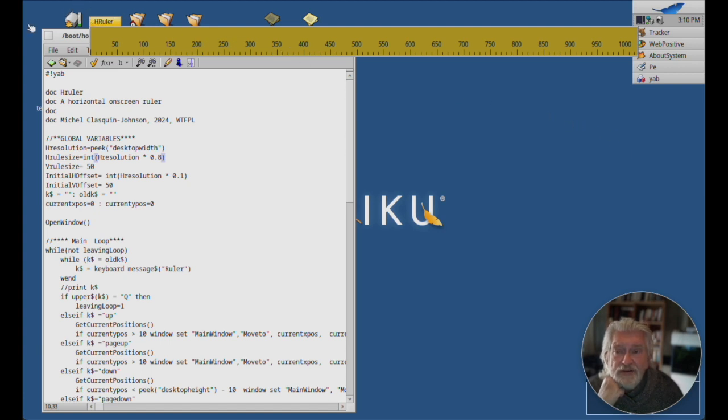Right? So that puts the ruler 80% of the desktop width, of the workspace width, technically speaking, 50 high, then 50 down from the top, and the horizontal starting point is 10% of the desktop width, and the other 10% is over here, so it's nicely centered.